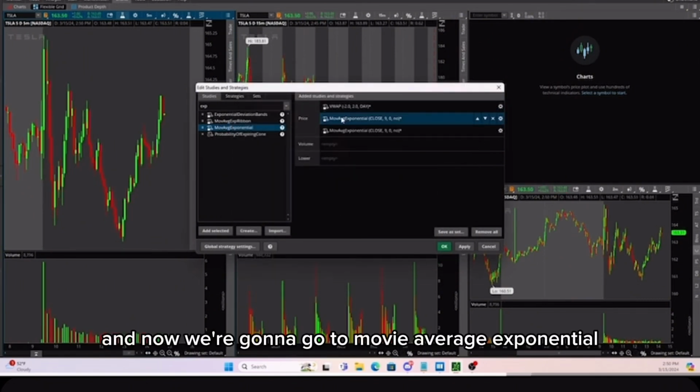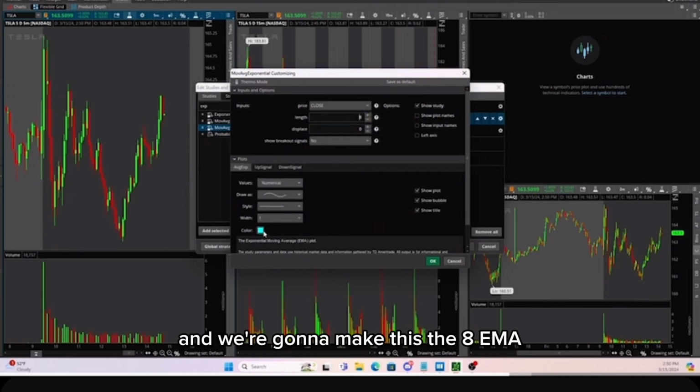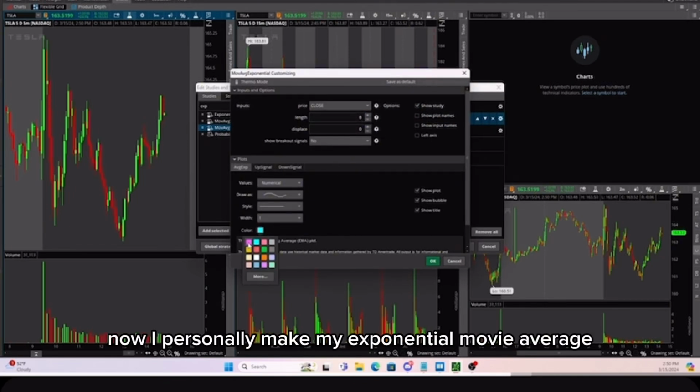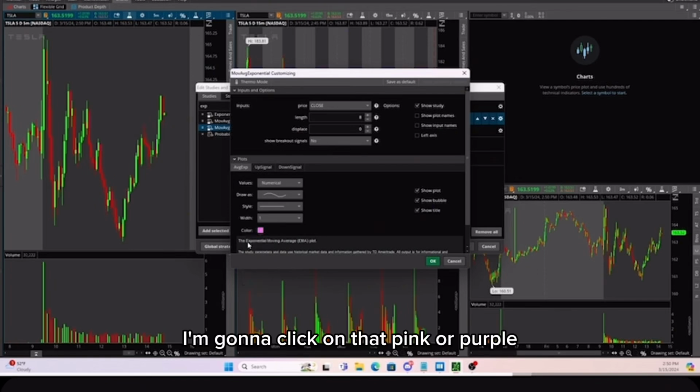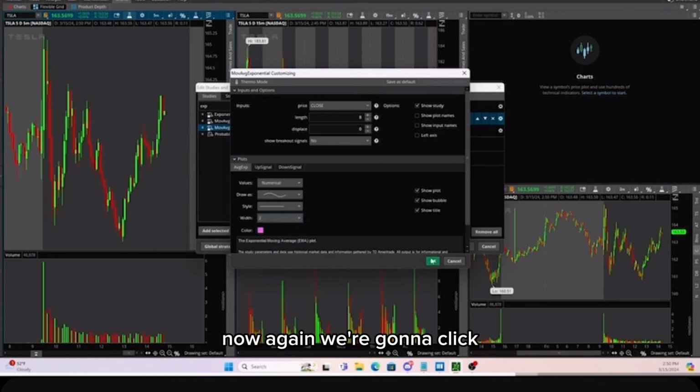And now we're going to go to moving average exponential. We're going to click settings and we're going to make this the 8 EMA. Now I personally make my exponential moving average this pink color right here. So I'm going to click on that, pink or purple, whatever you want to call it. And then I'm going to make the width 2. Now again, we're going to click OK.